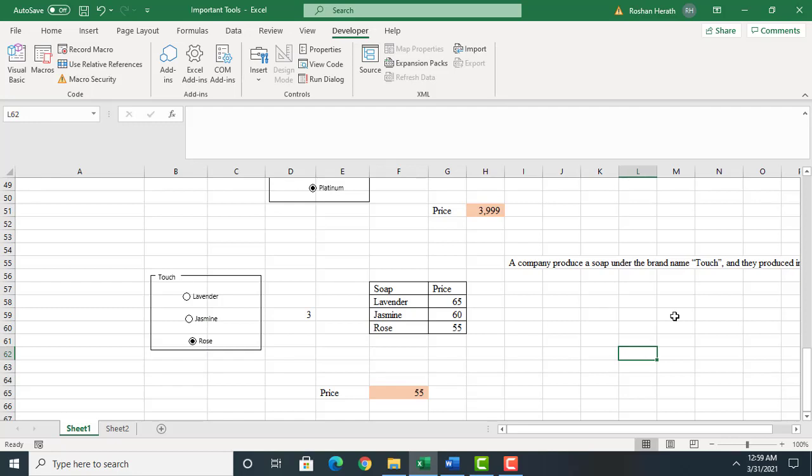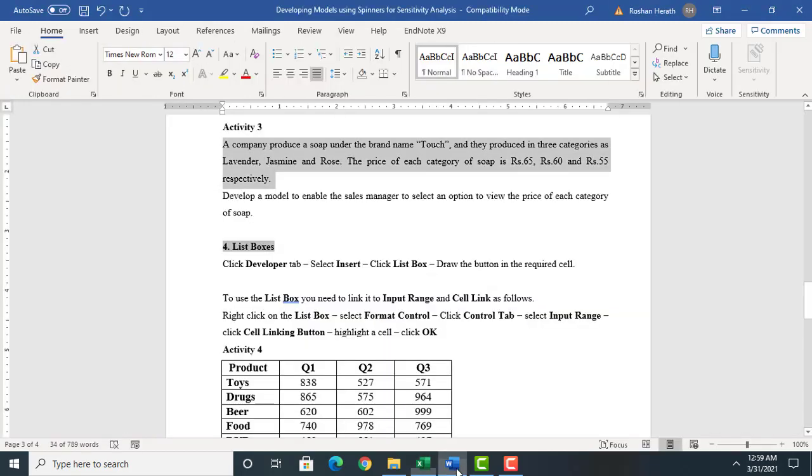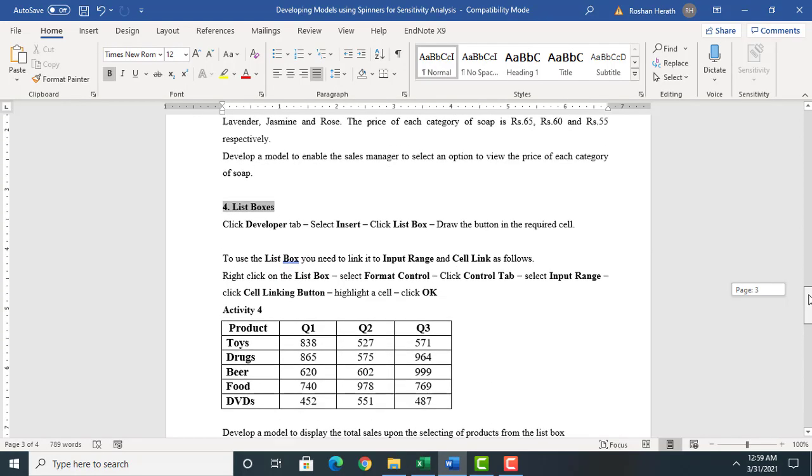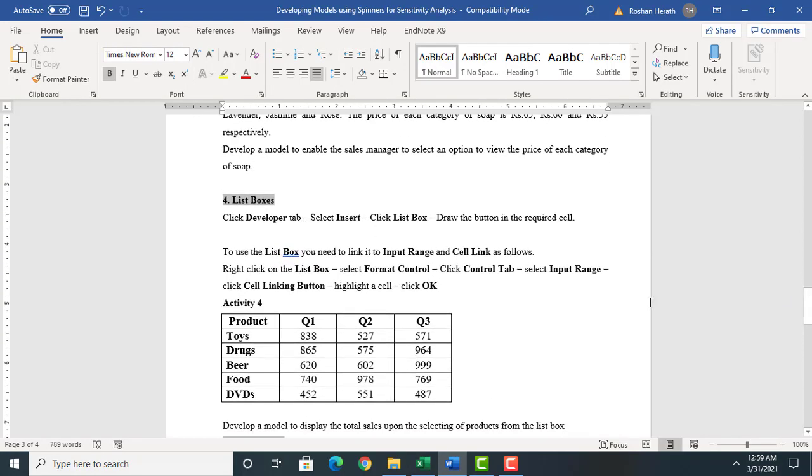Right? So, that's it. Now, let's move on to another interesting button that is available, and that's going to be the list boxes.